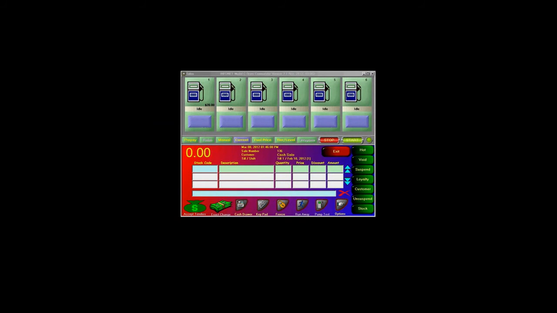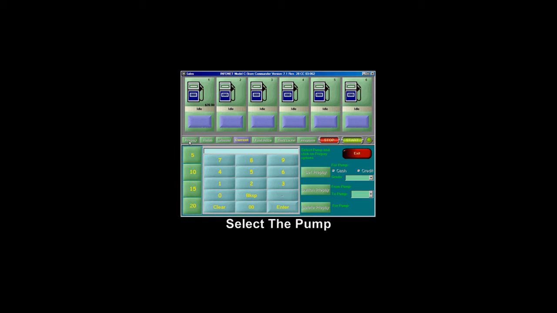If you have set a prepay on the wrong pump, you can change which pump the prepay is set on by clicking on Prepay, select the pump, then change the number, then hit Switch Prepay.